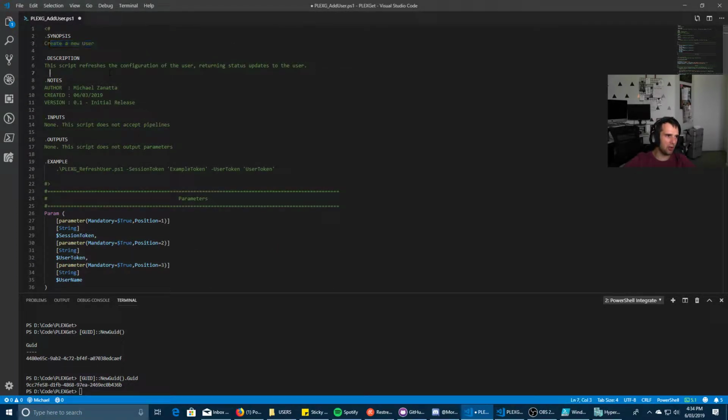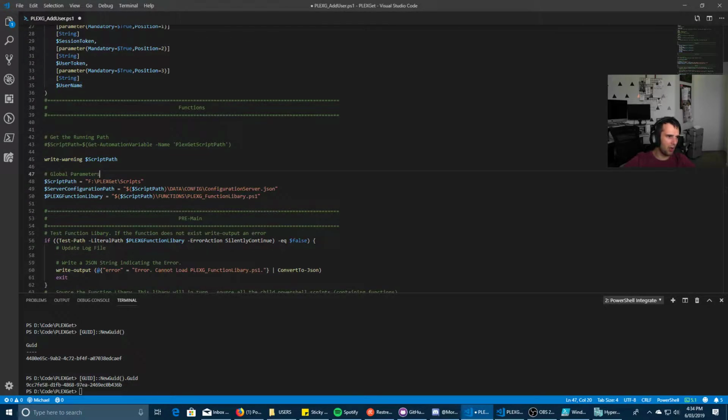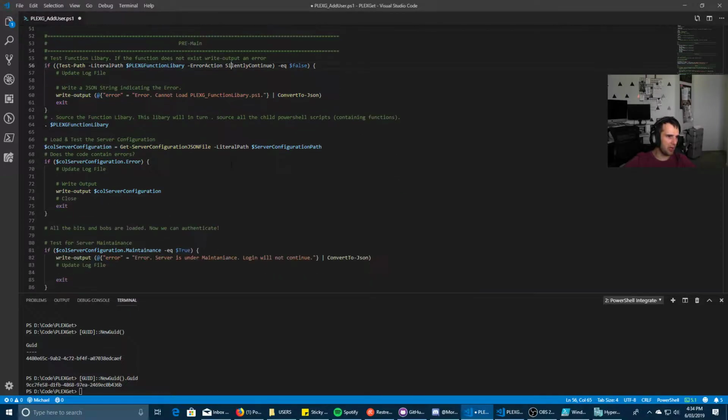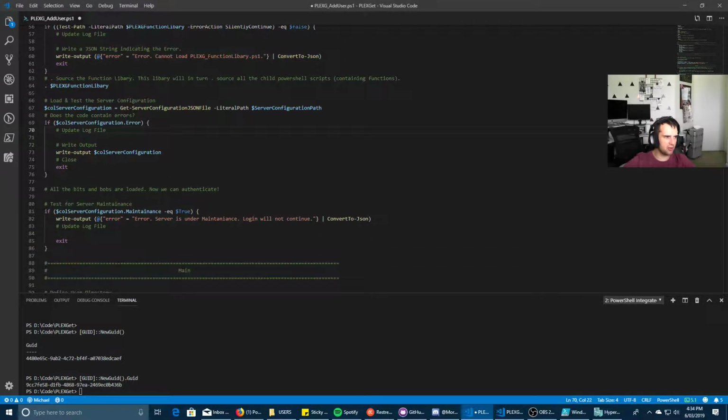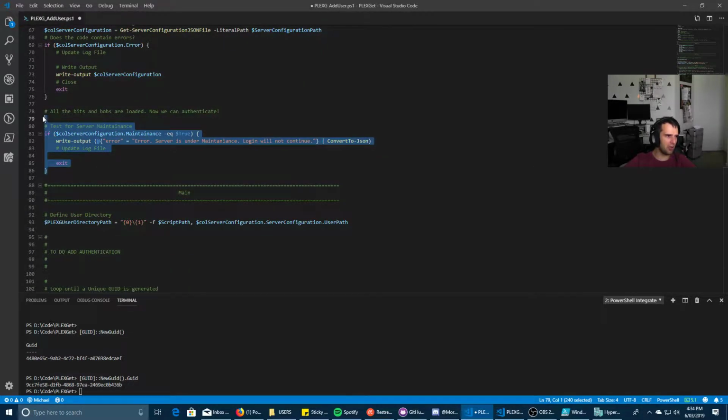So we're just creating a new user. What we're accepting is a session token, user token, and username. I'm just printing out some dirty output there. We're specifying some paths. I'm testing to make sure the function library exists, so it's actually going to be able to call its supporting libraries. I'm going to test the configuration for the server, because nothing sucks more than having bad server configuration. Following that, all my bits and bobs are loaded.